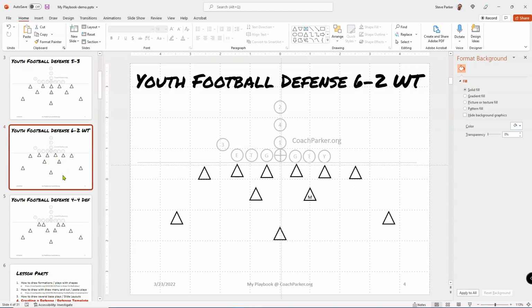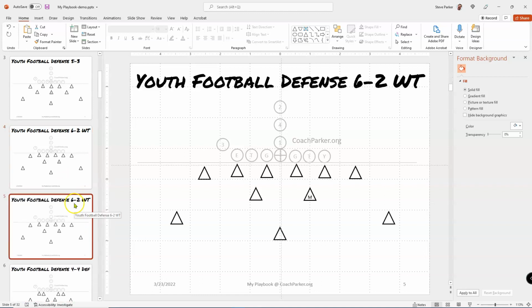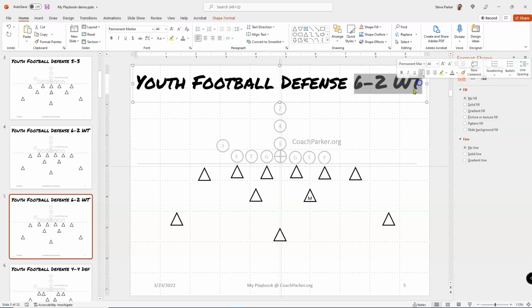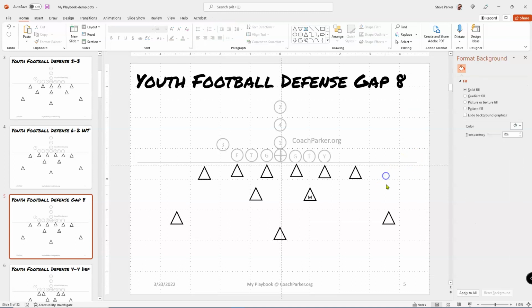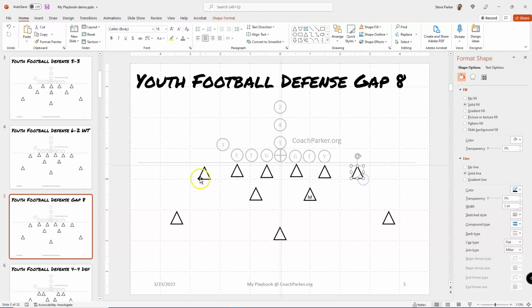The gap 8's really easy to come out of a 6-2. The 6-2 is called the ABC defense, if you guys haven't heard that, because it's really easy to change formations out of a 6-2 defense. So let's call this a gap 8. On the gap 8, I keep my ends contained and move my linebackers up into the C gap. So I've got the guards in A, tackles in B, linebackers coming in and shooting C, and I've got the D ends playing contain.